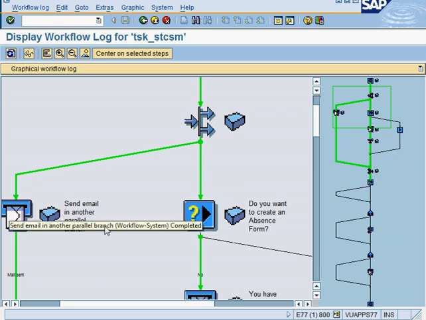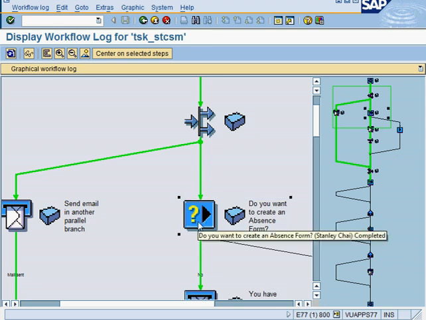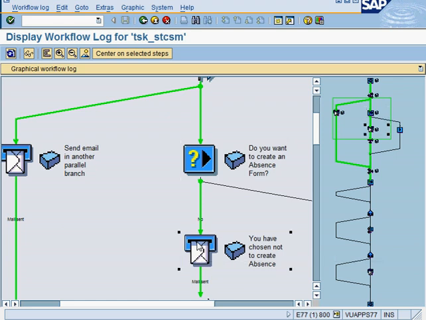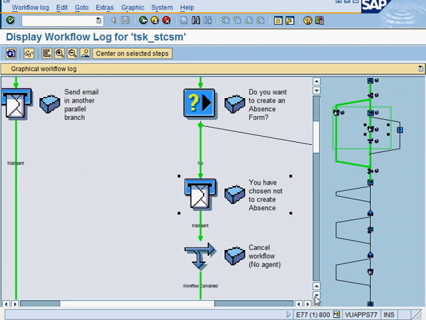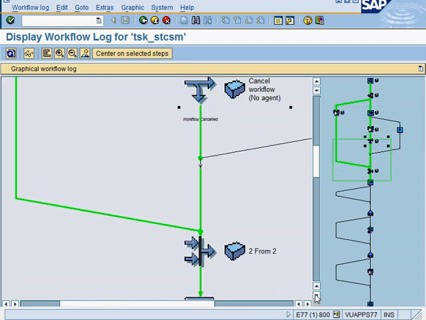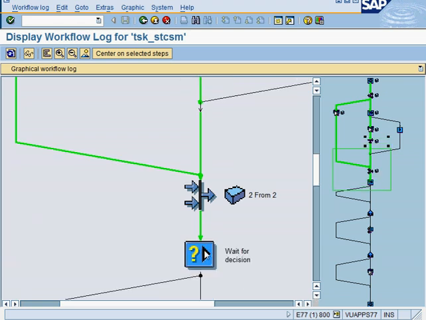So later on, if I go to my business workplace, I should see one email that says receive an email from a parallel branch. Then this user decision just now has got executed, and I should also receive an email that says I have chosen not to create an absence form, and therefore the workflow is cancelled now. And if you look further down here, this is not executed, and the whole workflow is just cancelled. You just come here and then you just cancel the whole workflow.